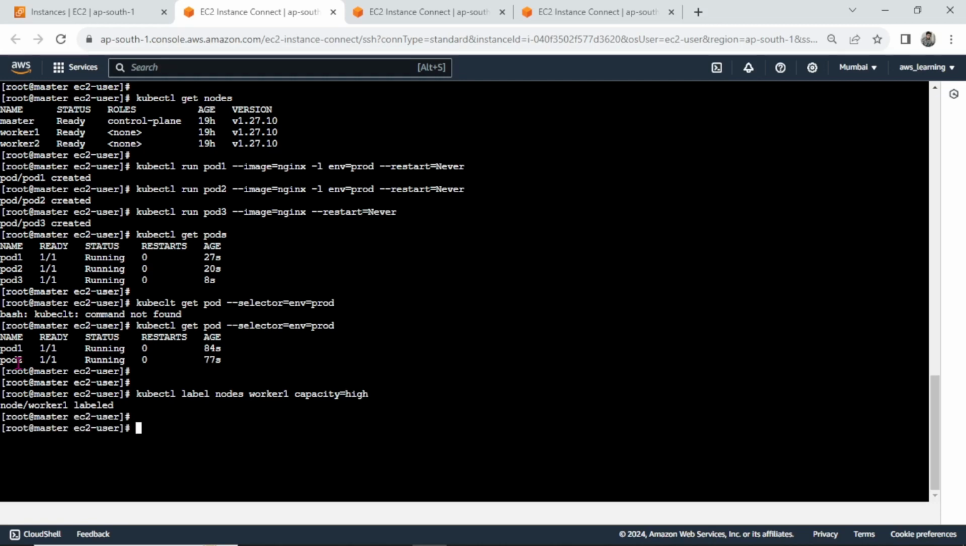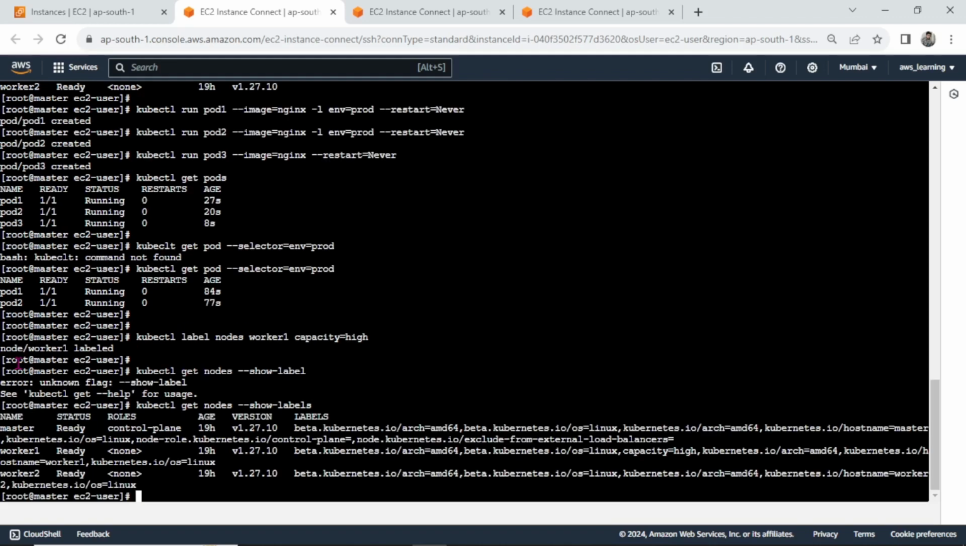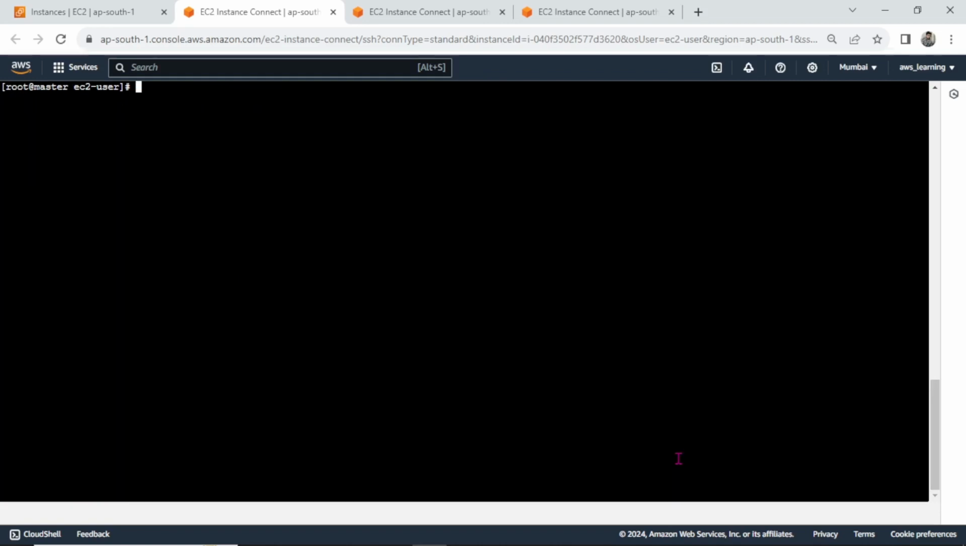How to verify that? kubectl get nodes --show-labels. You can see worker 1 has the capacity equal to high label applied, and I have one file.